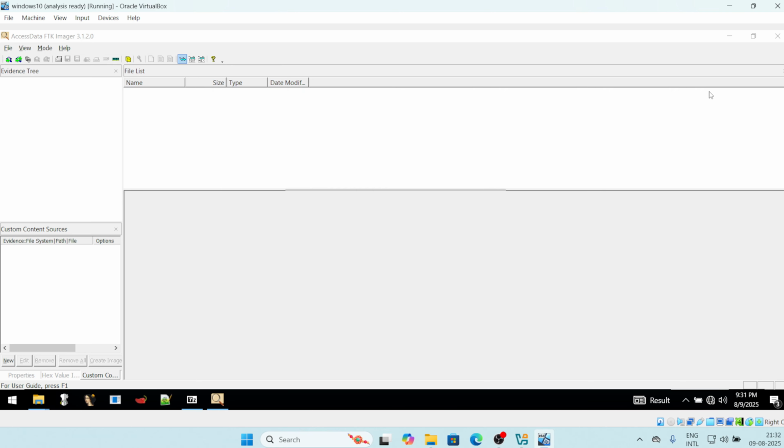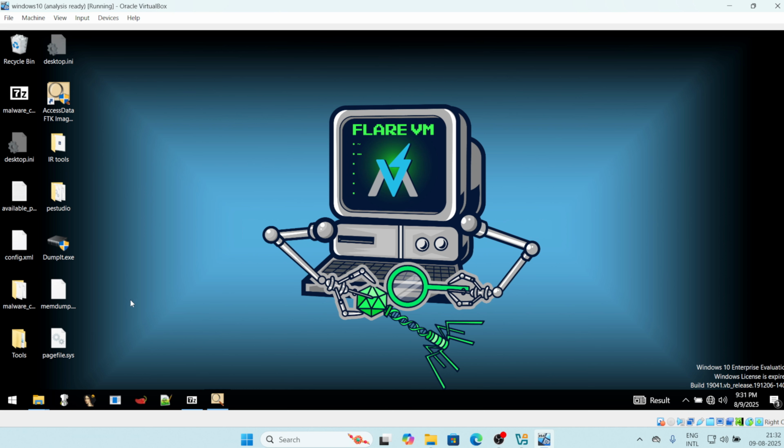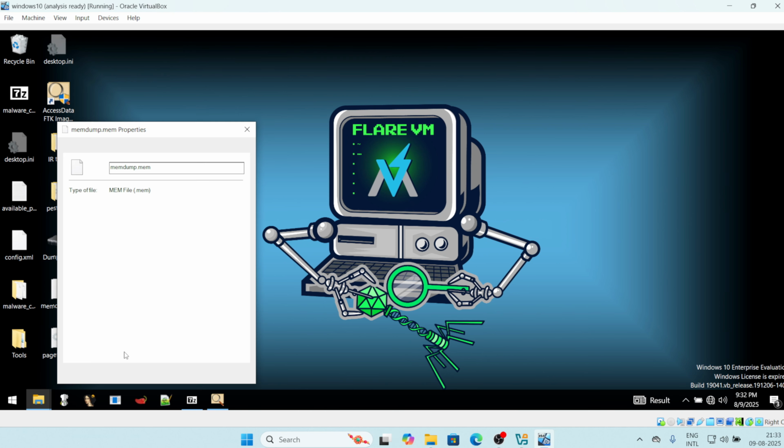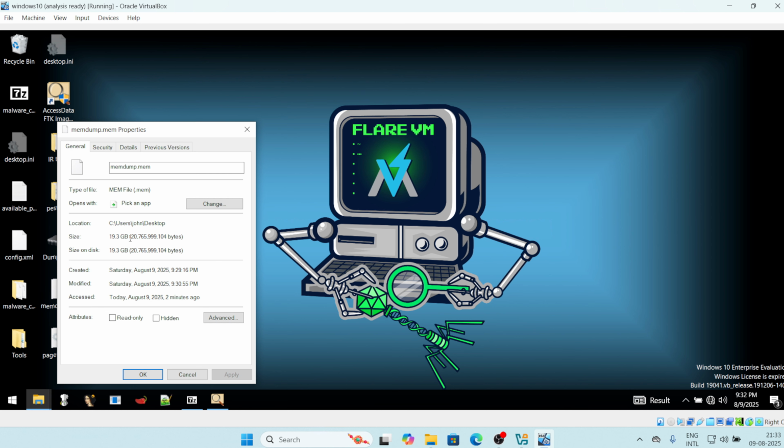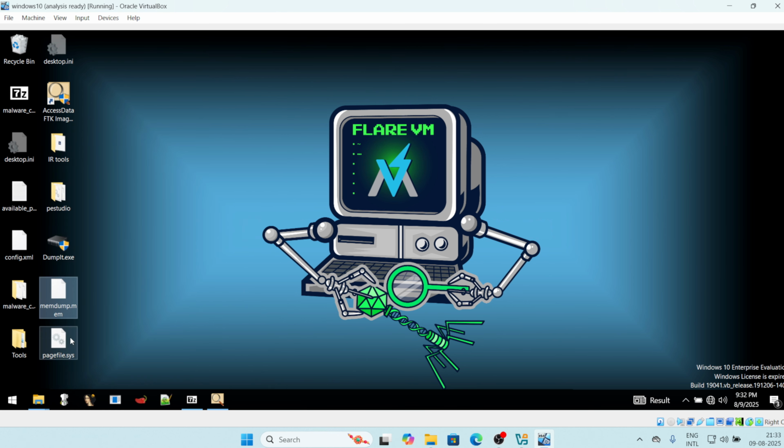So our memory capture has completed successfully. This is our memory dump file. You can see in the properties, it is 19.3 GB, which is equal to the size of the RAM allocated. There is an additional pagefile.sys file also, which is the Windows swap file.